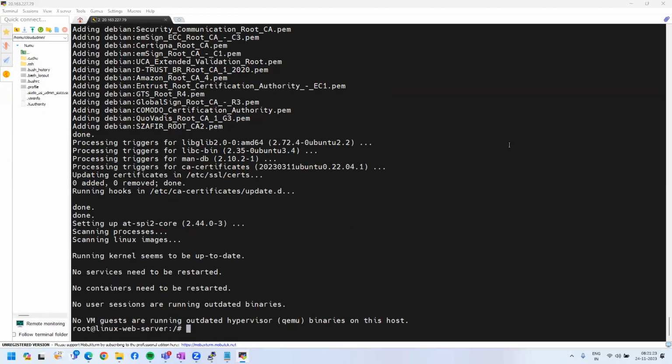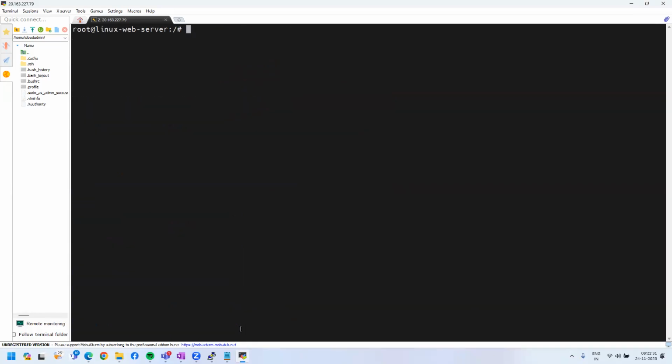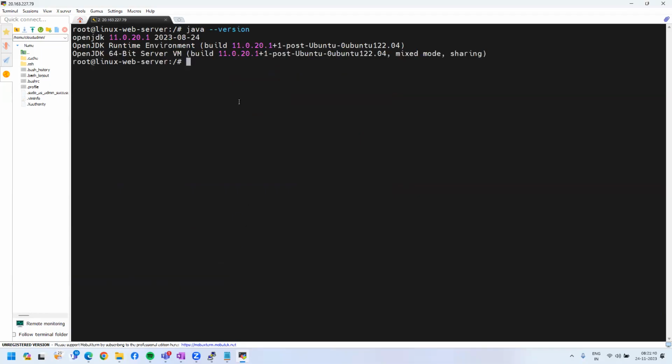Okay, it has been installed successfully. Clear the window. How to check the version? Java version. By default, it has installed Java 11, but the latest version is Java 18. I think Java 17 was there, but the latest should be Java 18, or we can install the latest version. By default, the standard and compatibility version is Java 11.